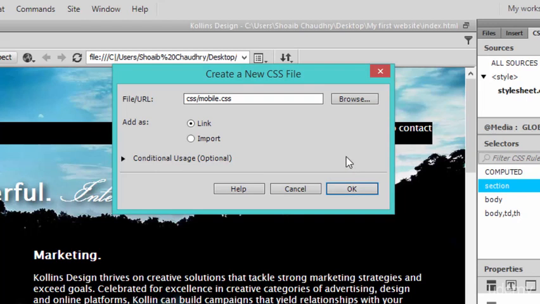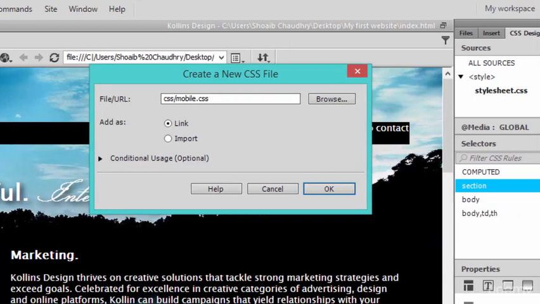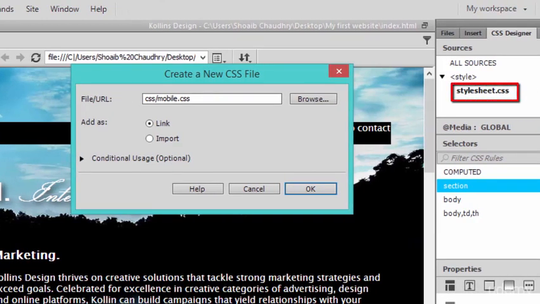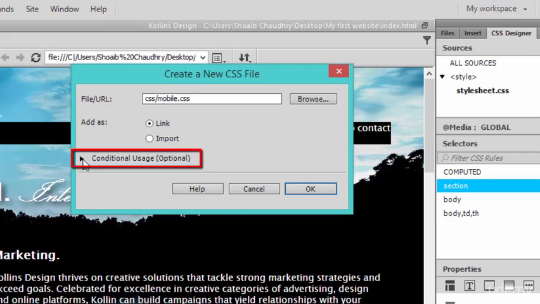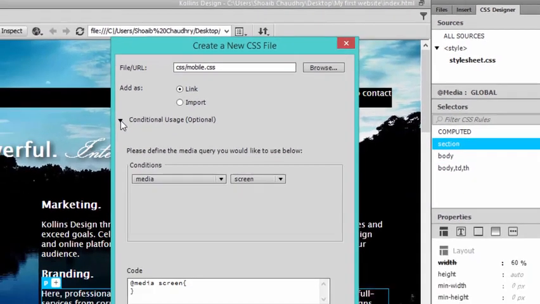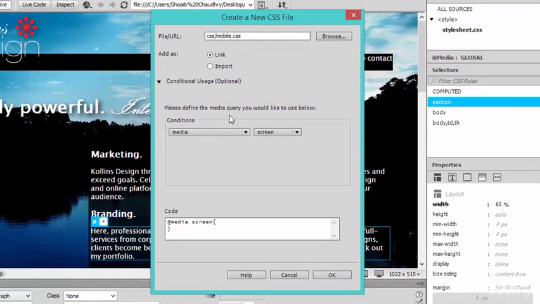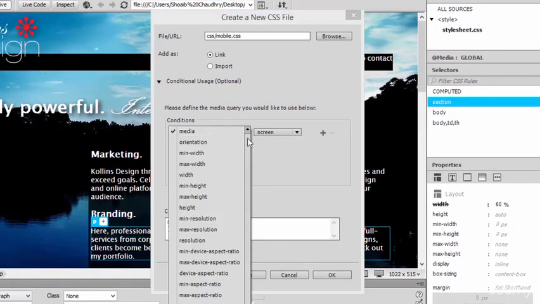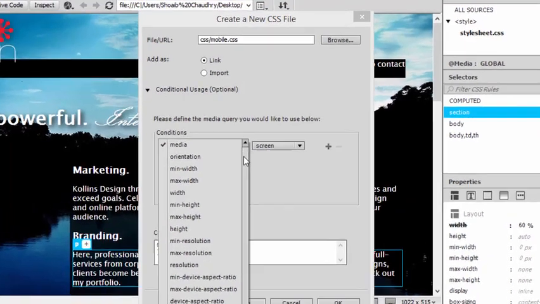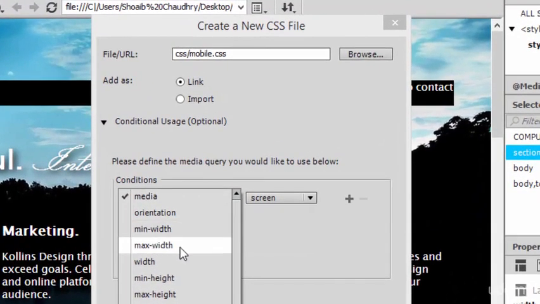But that CSS file will be simple, just like the stylesheet.css file, as you can see here. We want this CSS file for the mobile version of our website, and for this you have to set the condition for the CSS. Just click on it, and then in the conditions options you can see different conditions, and for our web page I will select the maximum width.